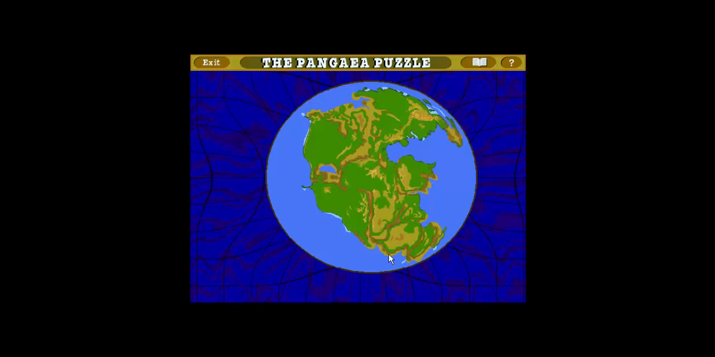This is a map of what the world looked like 250 million years ago. There was one big ocean, and all the continents were joined in one huge landmass called Pangaea.